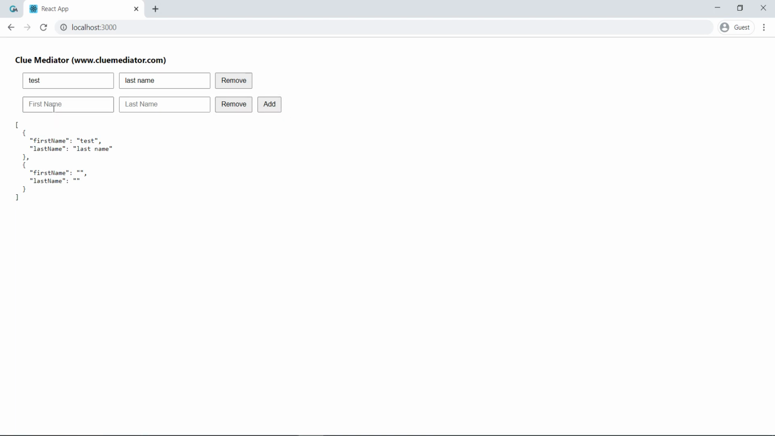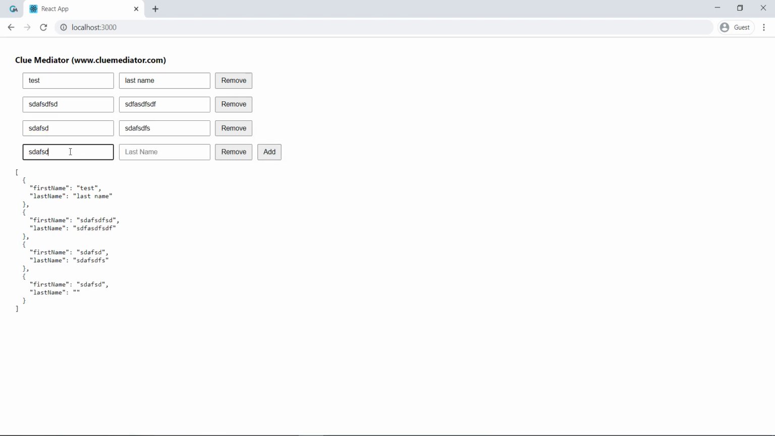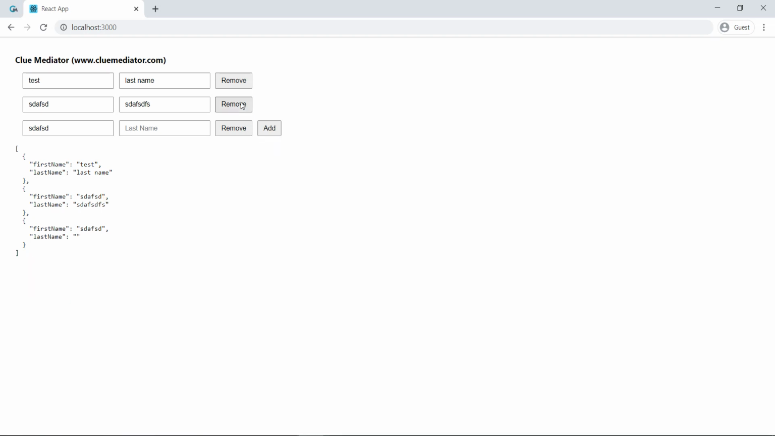Cool. I am adding the value. Yes, it's reflected. Again click on the add button. Yes, it's working fine. Clicking on add. Yes, it's working fine. Now let me remove some of the fields.